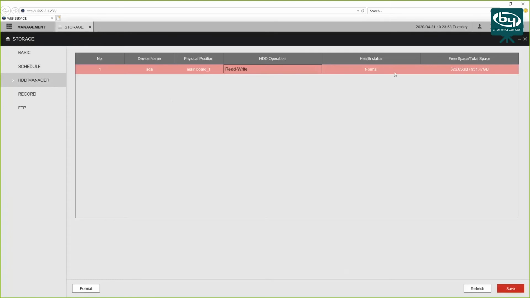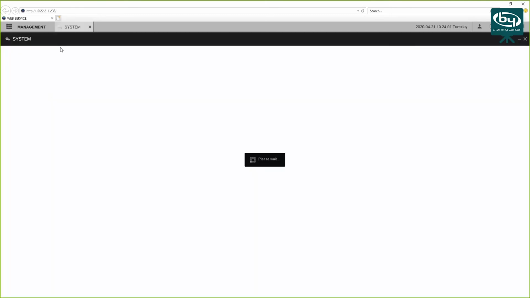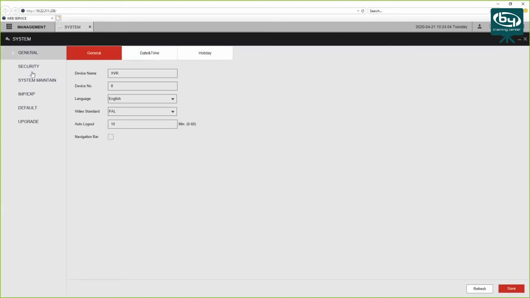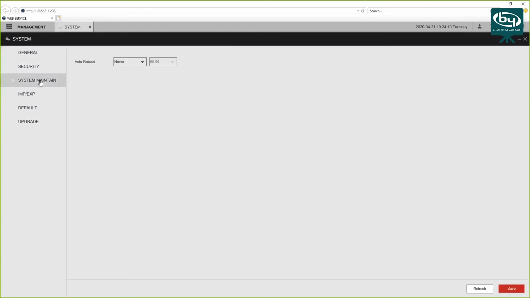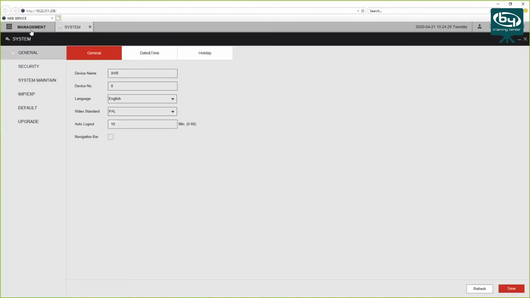Then you got some storage settings where you can set up how the hard drive works, or you can default it. You can delete all the material on the hard drive. You got the system options, where you would update the firmware, change dates and times, reboot the recorder, or set the recorder to reboot every, I don't know, every Sunday at a specific time. You can import and export configuration files, and of course default and upgrade it. And you can check which firmware version you have right now.